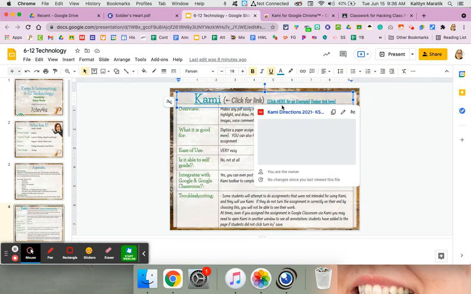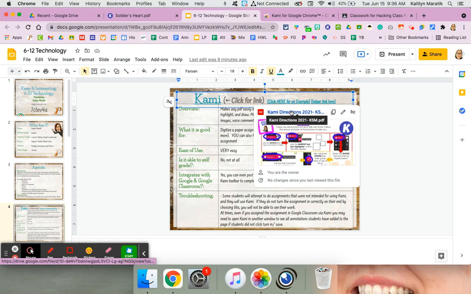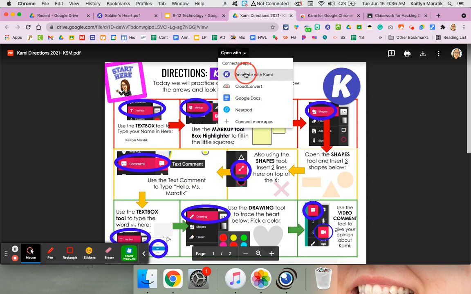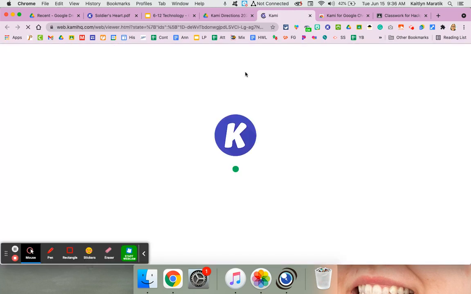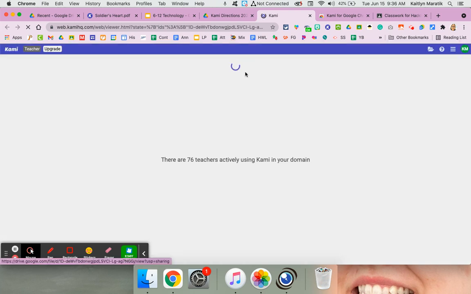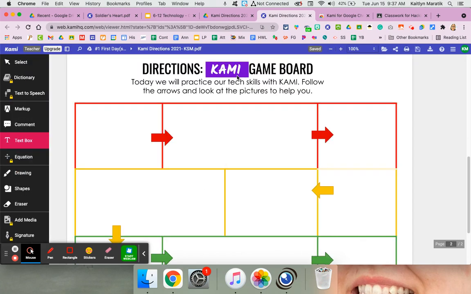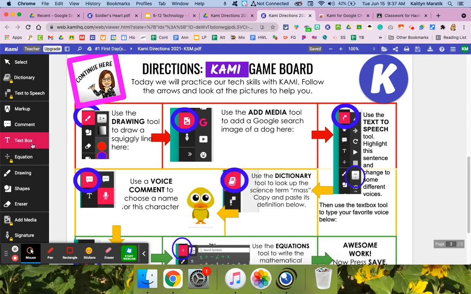I also have, here's kind of an interesting different type of Kami assignment where you're getting students to use more than just the text box. And this is a cool first day or first few days of school one to get them comfortable, because they, one, have to download Kami to do this assignment, and two, have to interact with different features of Kami to do the assignment. So if you want to use something like this, go for it.